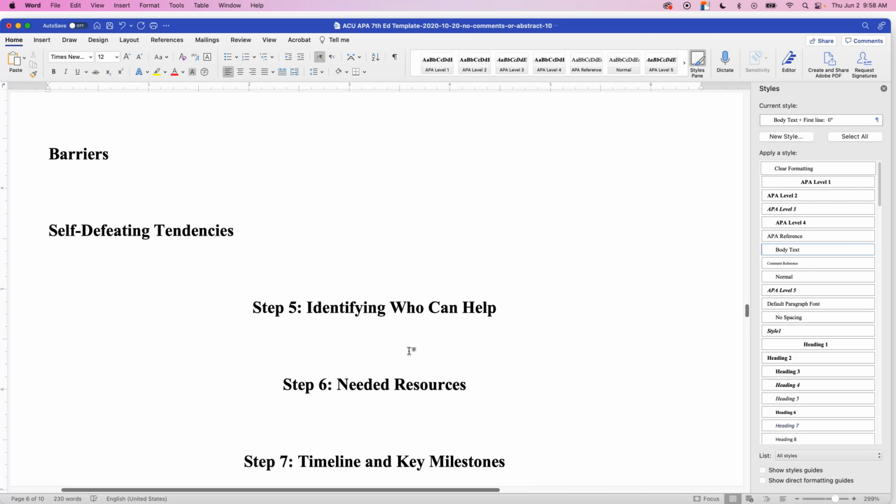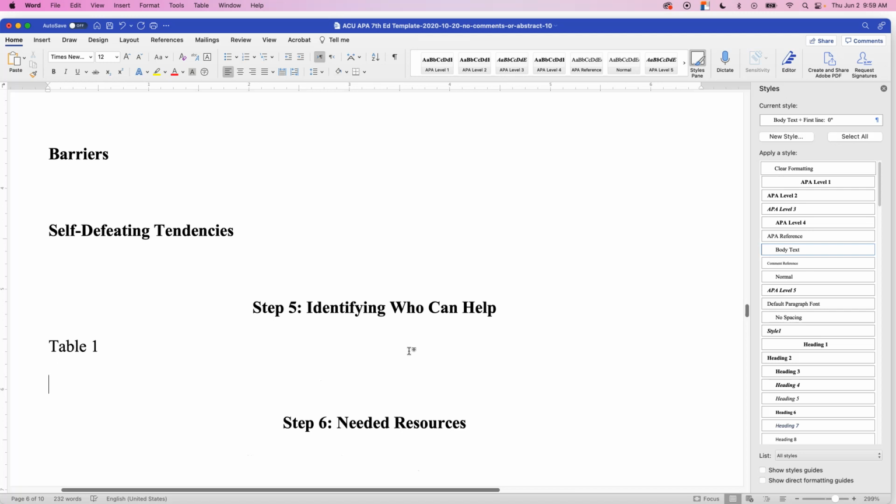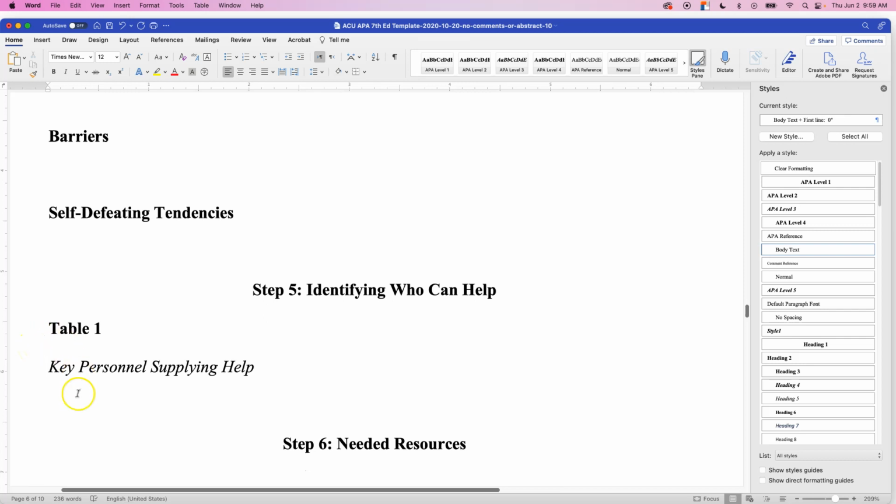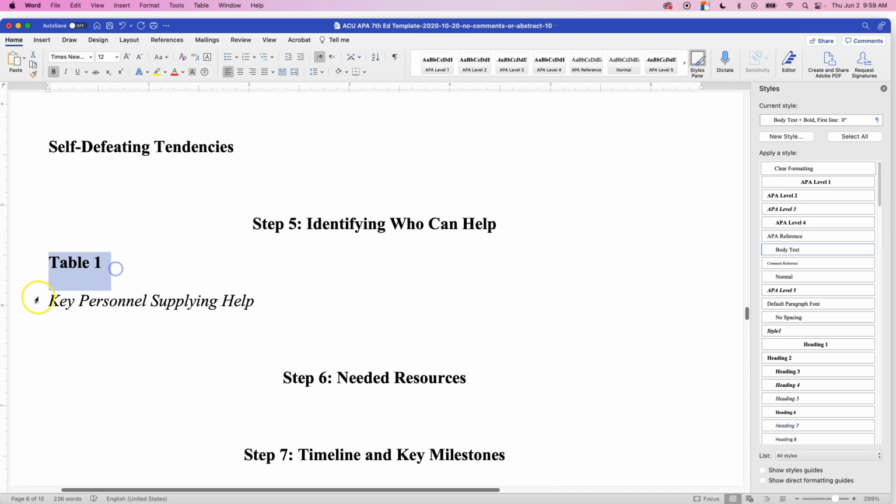So if you're adding a table in APA style, it's going to have a couple elements. So this is what we call the table label. It's got the number. It should be bolded. Then we have the title of the table itself. In this case, we'll call this the list of key personnel supplying help. In this case, you see we have got the table label, we've got the number, we have the title of the table. Now we're going to add the table itself.